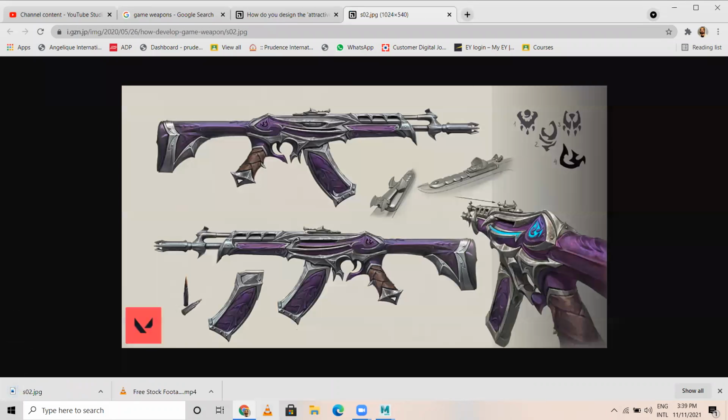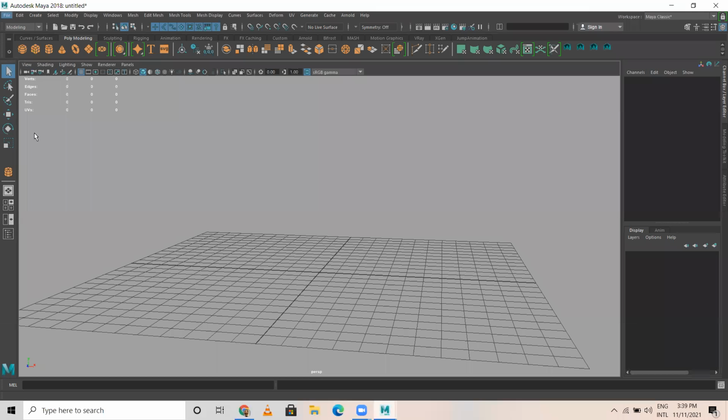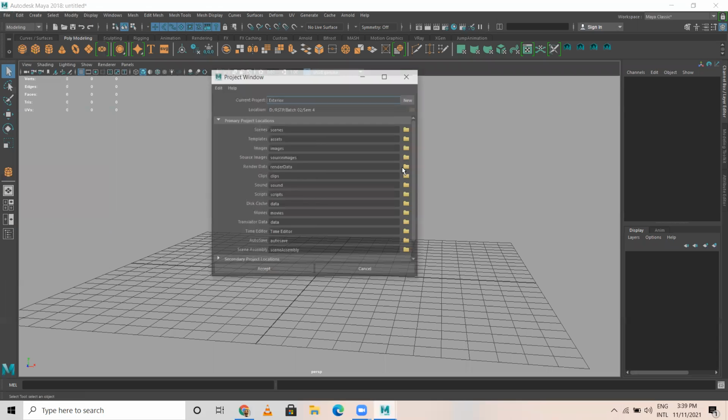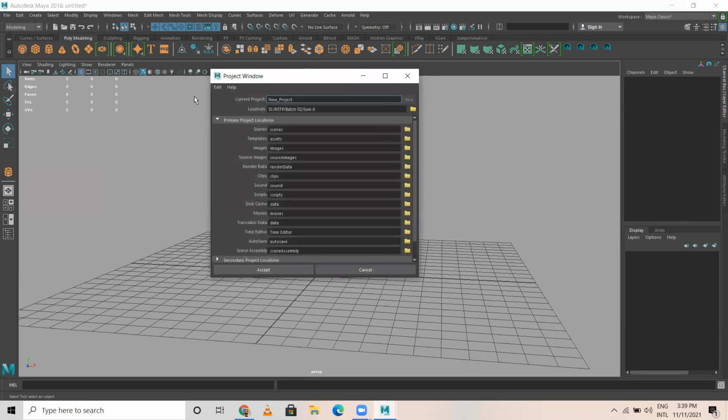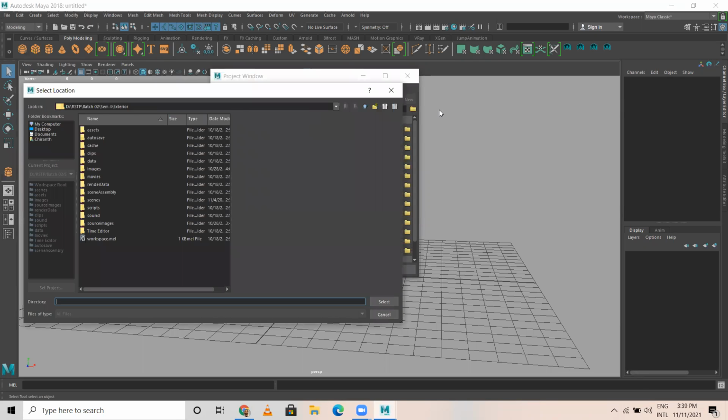I'm saving this image. Now let me create a new project. Go to the project window, new, and let me create this as a gun. It is an M4.